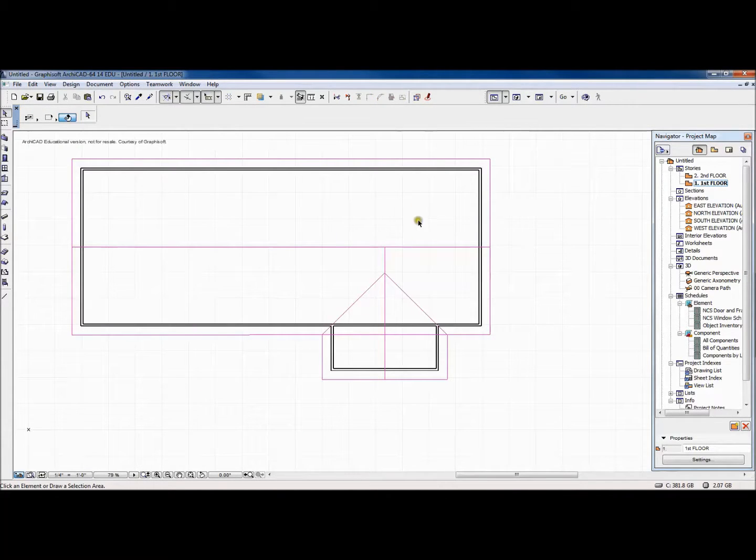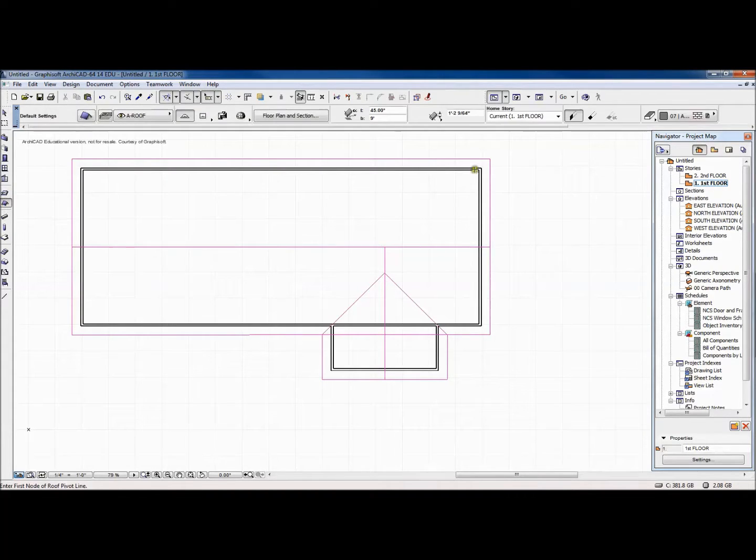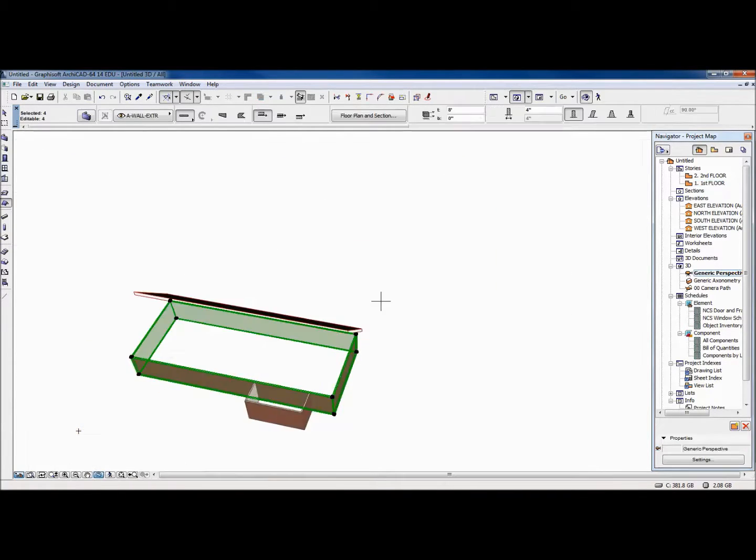Now the first thing to do, let's build this back roof section. And so we'll click on this roof, and this roof is set at 9 feet. We want to be at 8 feet. And so at this point it's saying to enter first node of pivot line. Like I said, let's put this back plane on first, and we're going to angle up toward the ridge and then trace the section. So that is one section. Let's take a look at that. Now we have this section properly built.